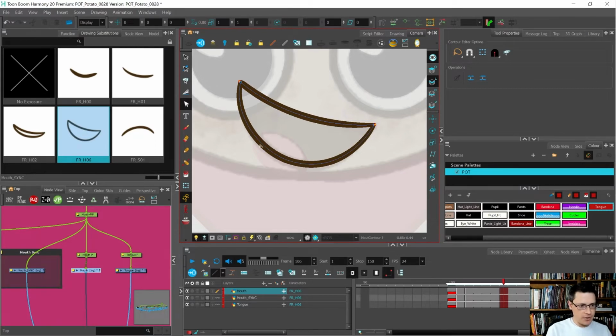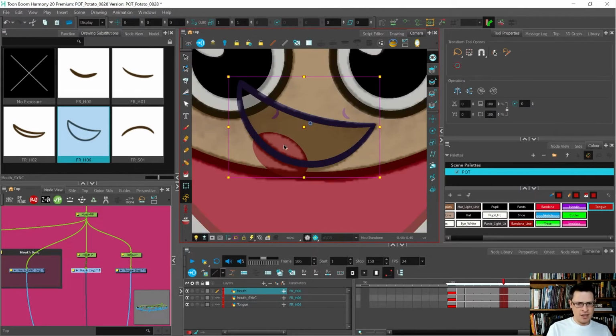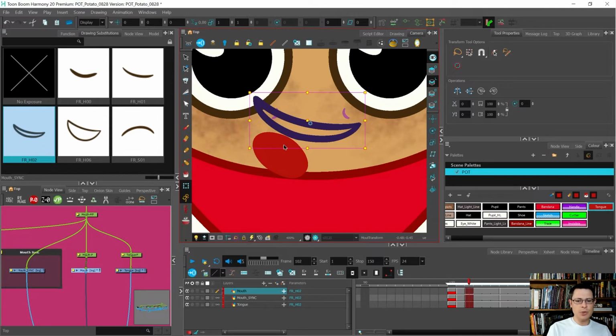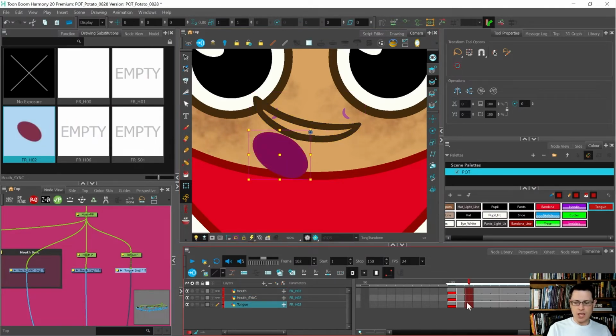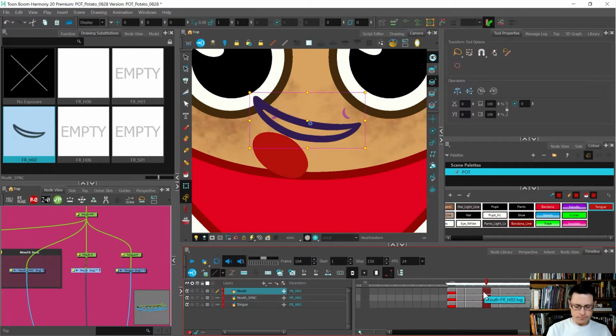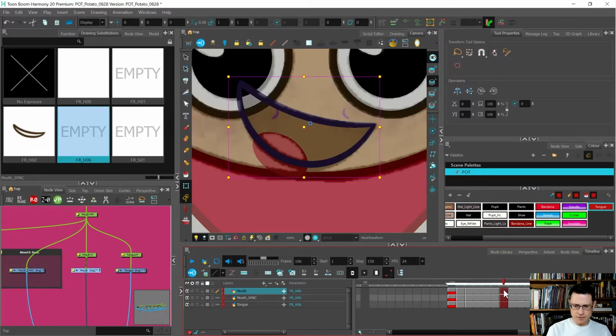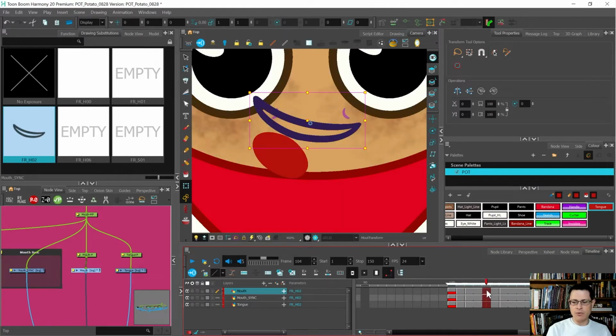Alright, next up, let's see. So when we duplicated, it even brought the tongue with it. So it duplicated all 3 of the swaps. It duplicated the tongue swap, the mouth swap, and the mouth sync swap. The mouth sync swap is empty. Now let's figure out the next in-between that we need. So we have mouth 2, we've got mouth 6. So now we want to go for mouth 4.